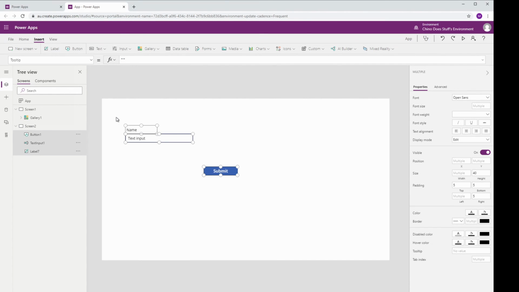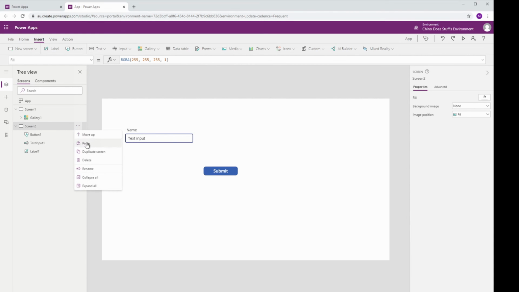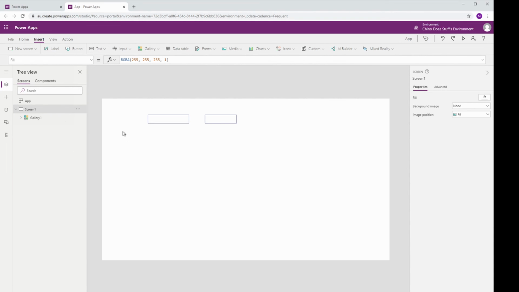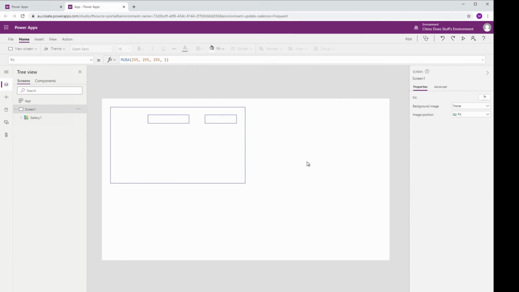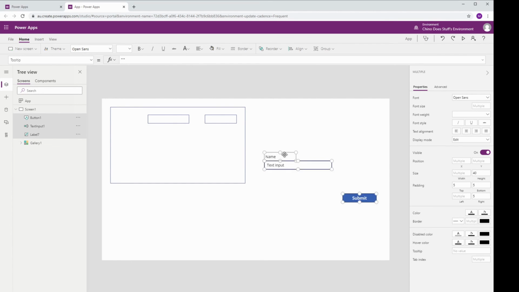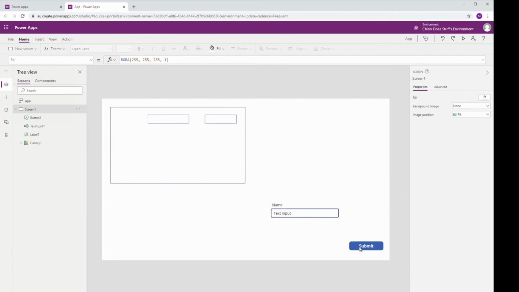Hey, look, let's make this even simpler. Let's do this all on this home screen. Put a border around this guy as well, so we can see the gallery. I'm not even going to have a separate screen for my submit data.